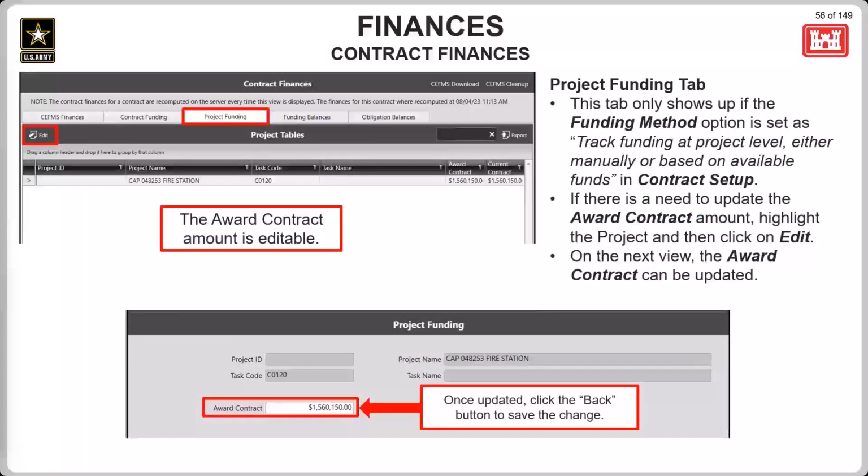This tab only shows up if the funding method was set to the track funding at project level, either manually or based on the available funds under contract setup. If either of these options are used, then this is where the award contract amount will be entered, regardless of a CFUMS or non-CFUMS funding account being used.